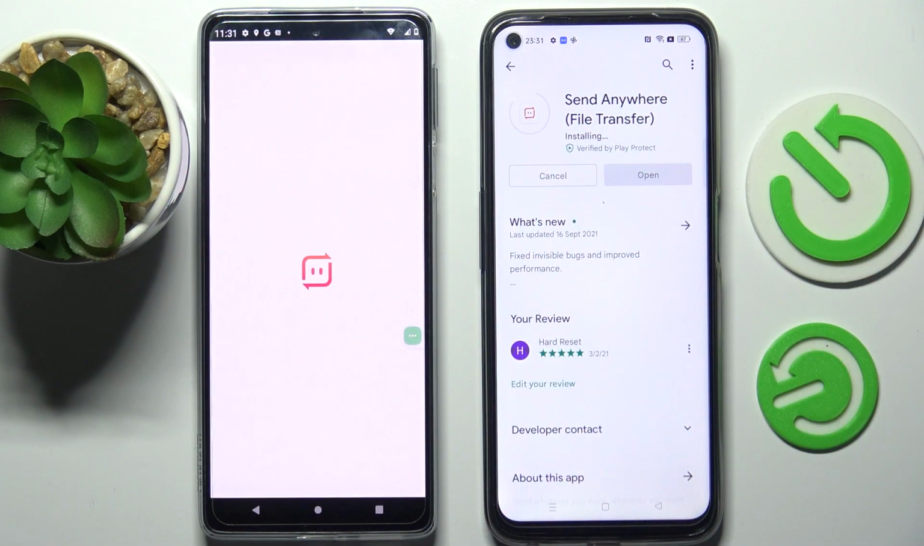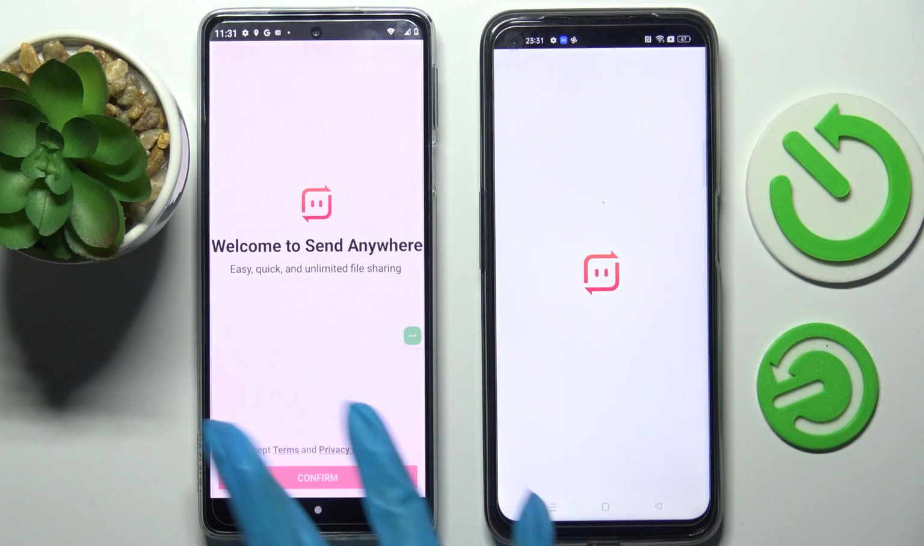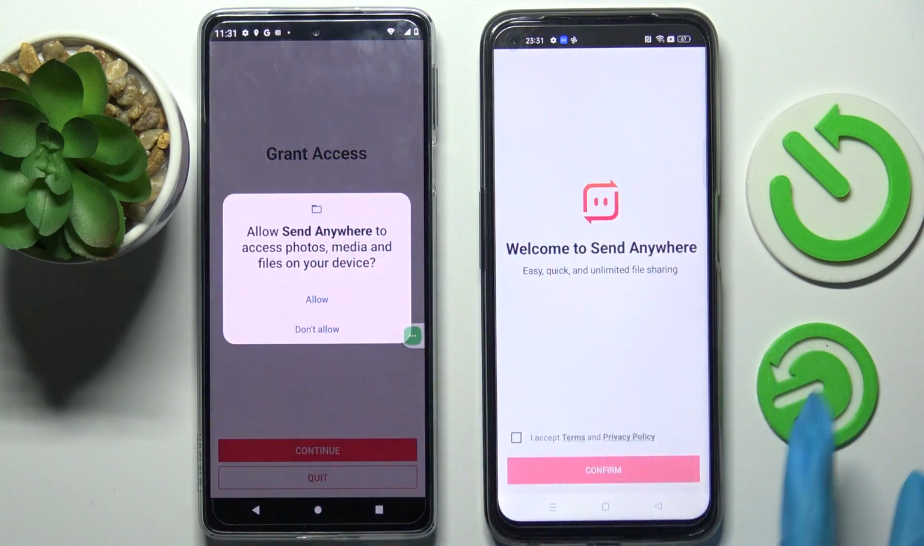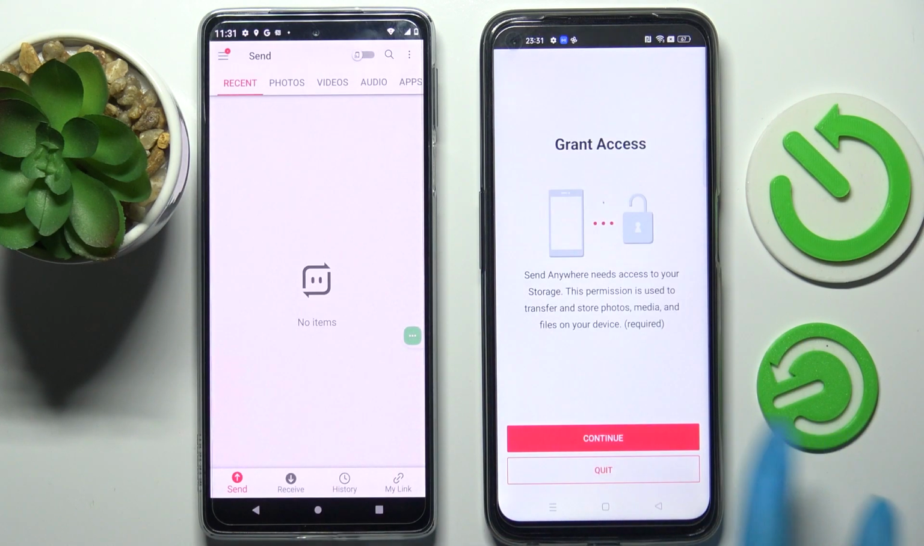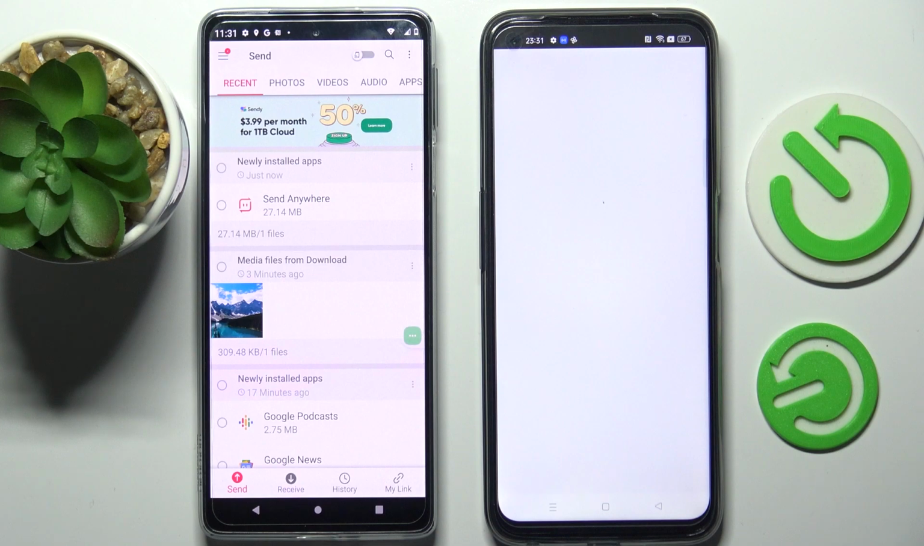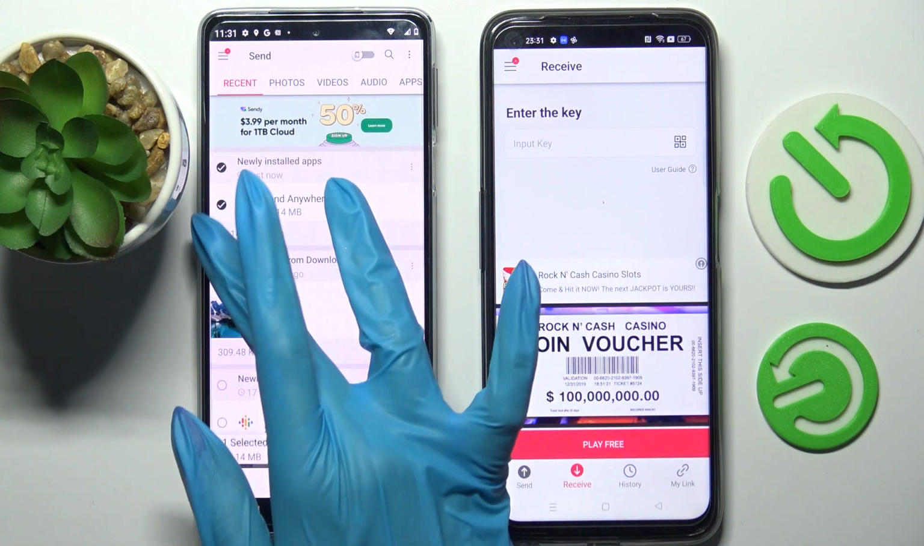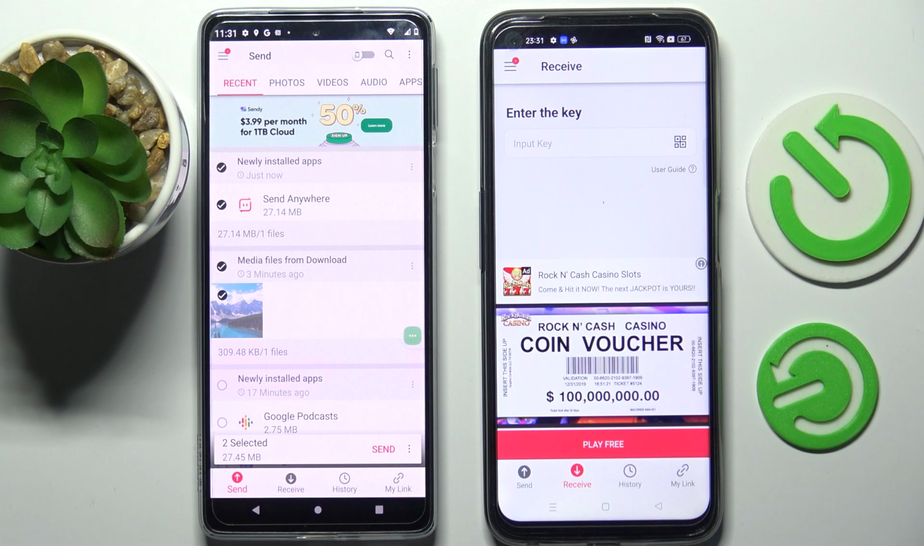From this screen here, you need to choose I accept, confirm, continue and allow. Then do exactly the same on the other phone. And now you can finally select Send on an Android and Receive on Realme. Then click on all of those dots and choose Send. This way you can select all of those files and send them later on.